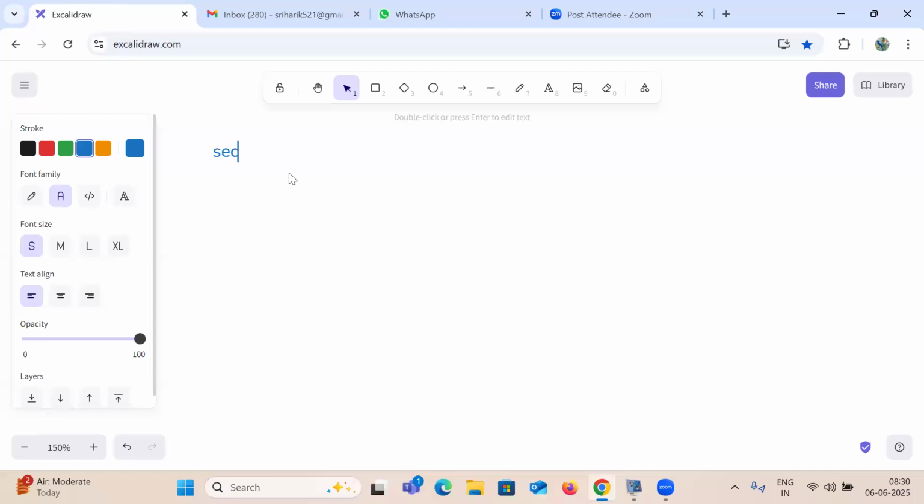So the last one is purity. In general, this is some application. The application name is Excalidraw. Here I am opening this application, and I typed some information and removed this information. Here there is no security, right?